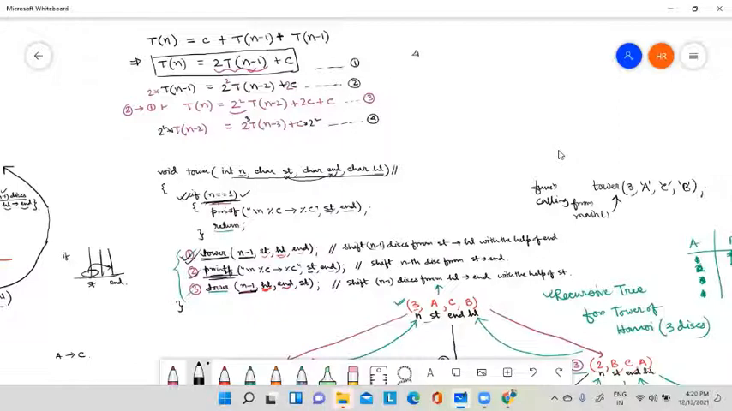Now if I put 4 into equation number 3, what we will get? I am putting into this equation. So we will get T(n) equal to, for this I will replace it by this. So I will get 2 cube T(n-3) + 2 square into c, plus before this is already there, so 2 into c plus c.